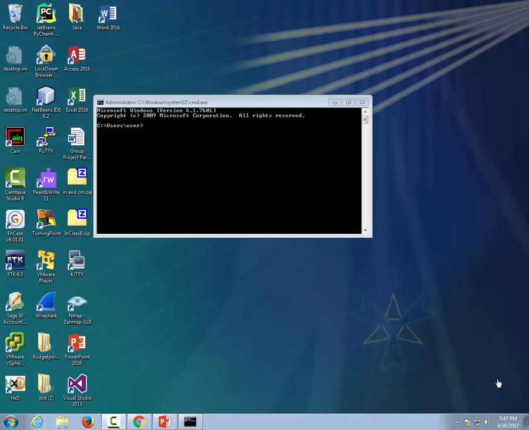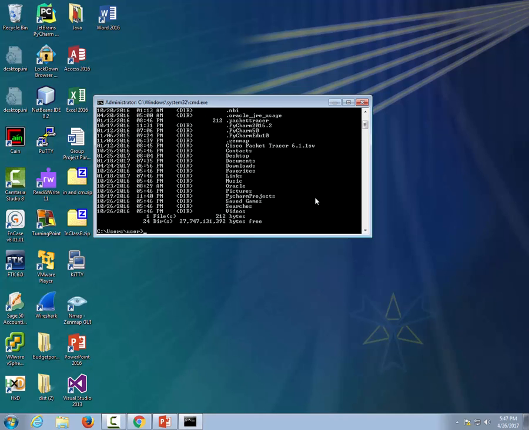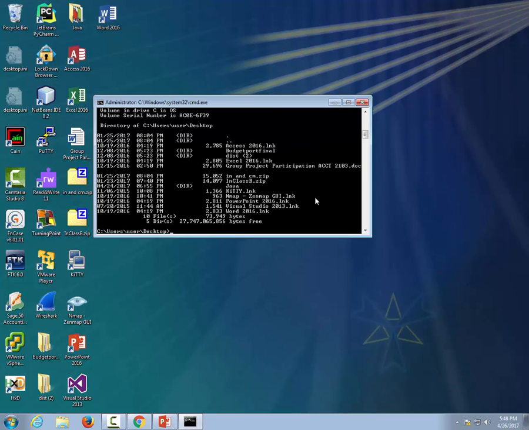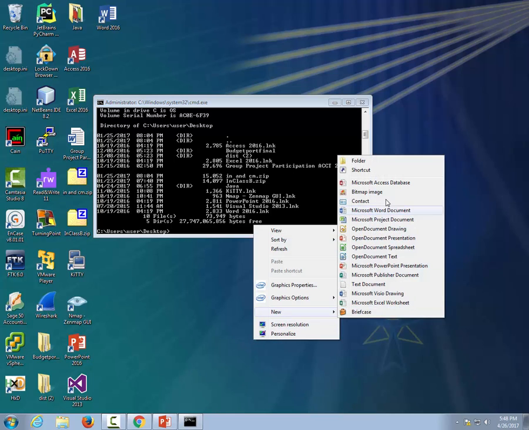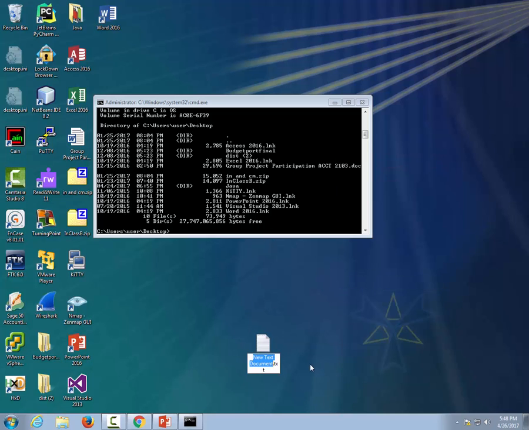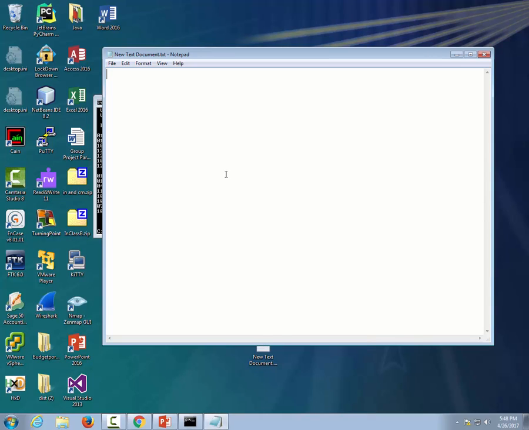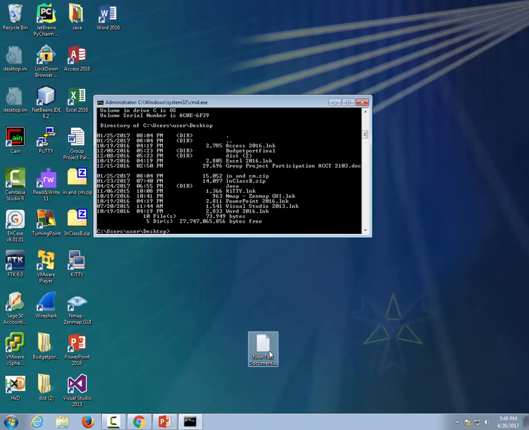So when you're sitting in a command window, you can type dir and get a list of files. I'm going to cd into desktop. I don't seem to have any text files here. I'm going to create a text file on the desktop. New text document. Hi there. I'm going to rename it something a little bit better than that. Test.txt.